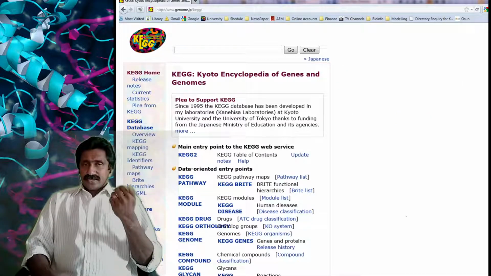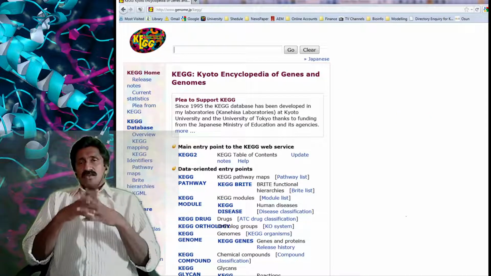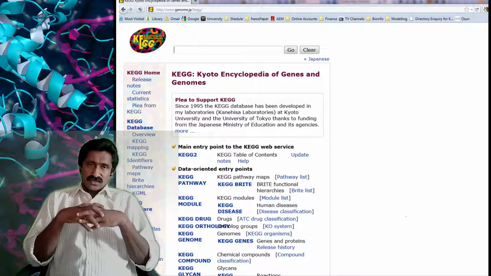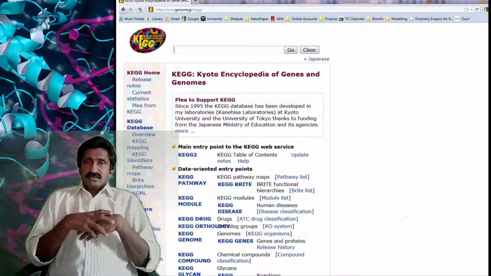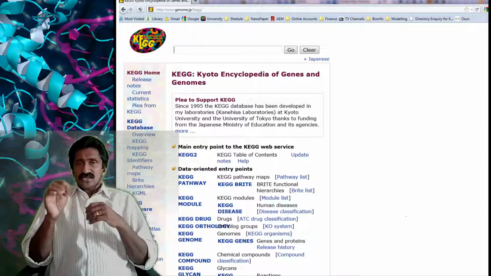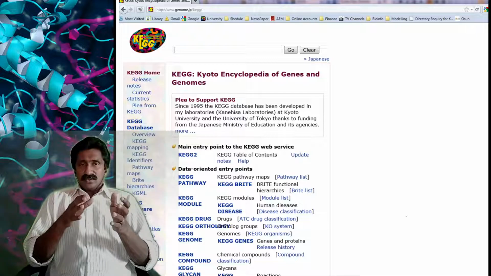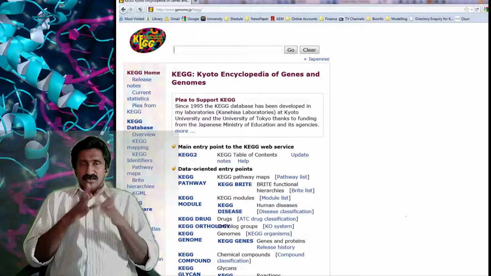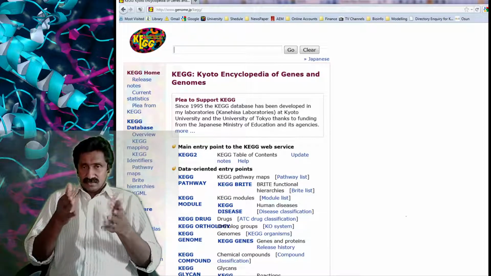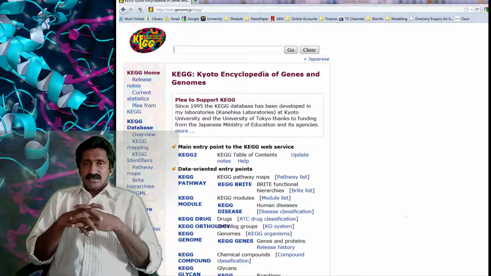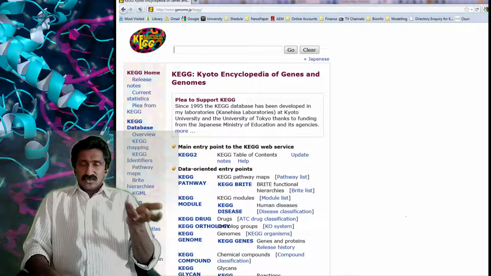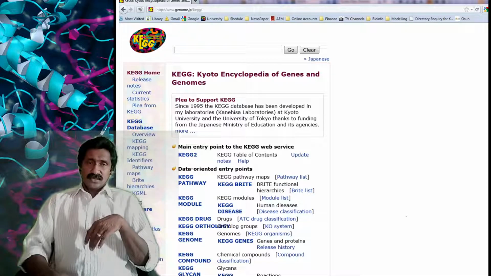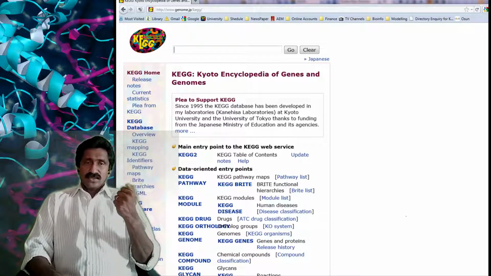So the next one is KEGG, that is the Kyoto Encyclopedia of Genes and Genomes. It's also a very useful database. This is maintained by Japan. Since 1995, this KEGG database has been developed in the laboratories of Japan, at Kyoto University, and also got funding from different Japanese funding agencies.